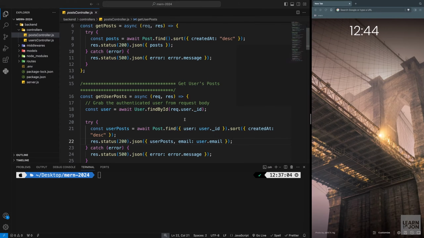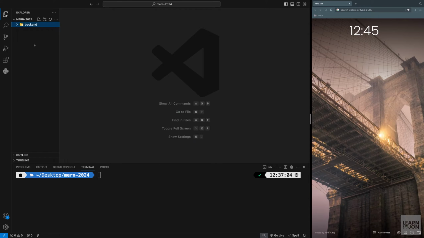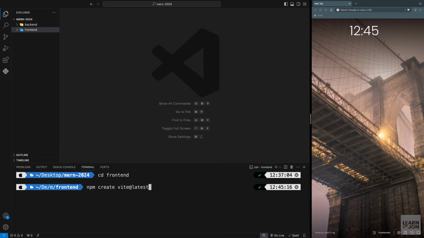So we can close all of this and inside the root folder, for me it's MERN 2024, I'm going to create another folder and call it front end. And in the terminal, I'm going to cd into that folder and use vite to install React in this folder. So I can say npm create vite at latest. Then when we press enter, it's going to ask us for a project name. Now I don't want another folder inside this front end folder, so I can just provide a dot. That means don't create another folder, just install it inside this folder and press enter.